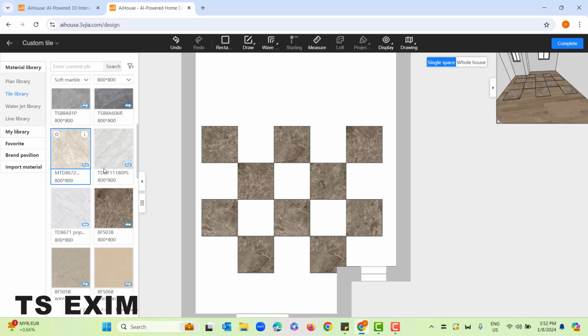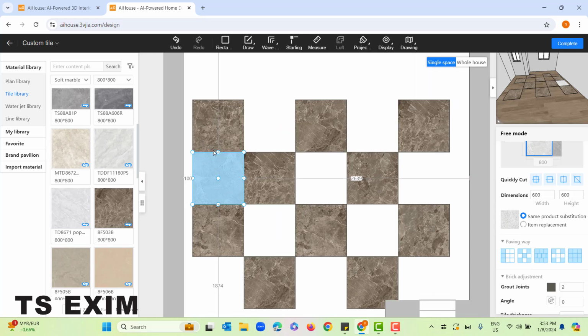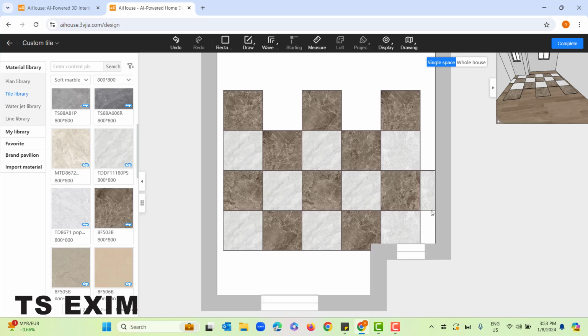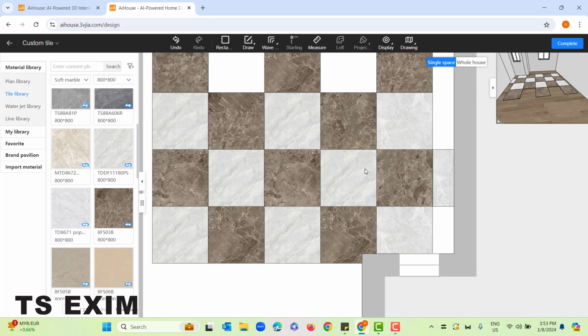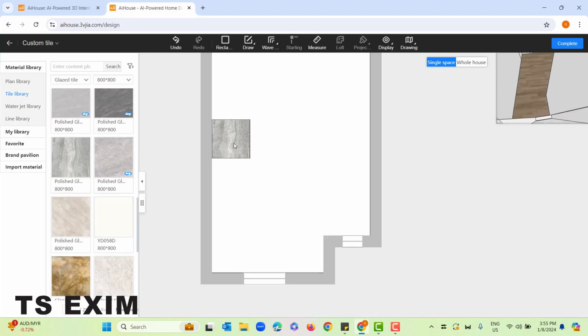You can also drag different tiles in the middle. Okay, this one up to your own gravity. I will cut the same size, which is 600. And then you adjust the position, place it in between. Okay, and then you can also paving it the same design, like this. So it will create like a checkerboard design. Okay, so this is up to your own creativity.